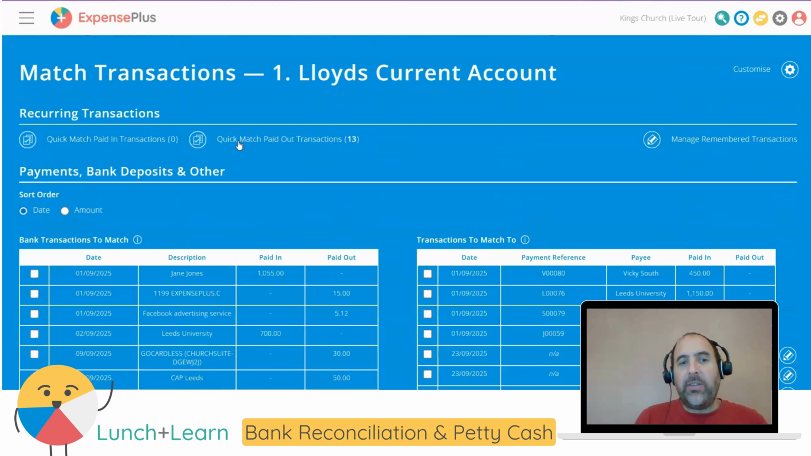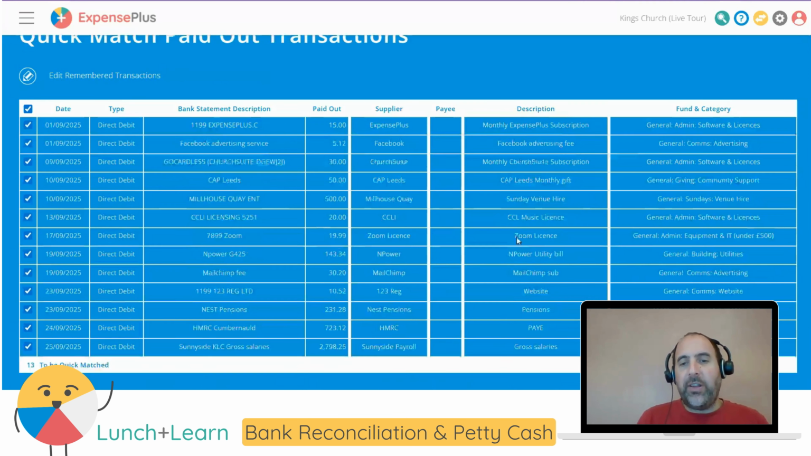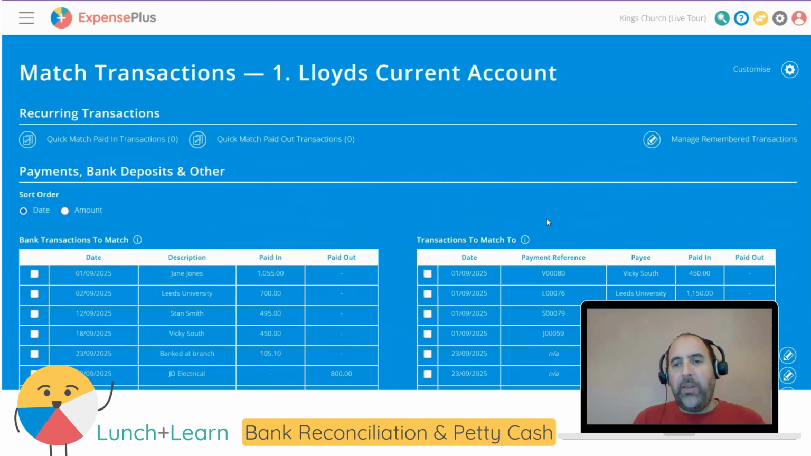Let's look at outgoing transactions because these work in a really similar way. We're going to click quick match paid out. Here's our ExpensePlus subscription. Again, ExpensePlus knows the fund and the category. Here's our Facebook advertising. Again, it's seen this before, so it knows where to assign these different transactions. Essentially, it's creating the expenditure transactions, reconciling them to the bank statement transactions, and taking care of all of these transactions in a single click. So I'm going to click Match Selected, and those transactions have been matched.